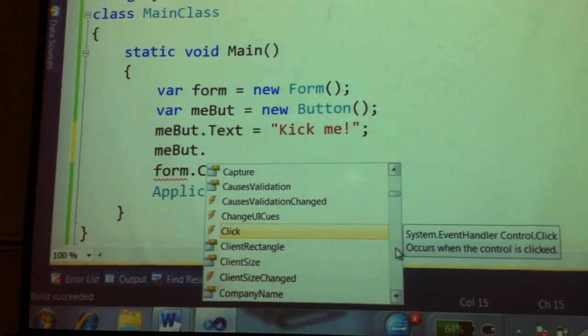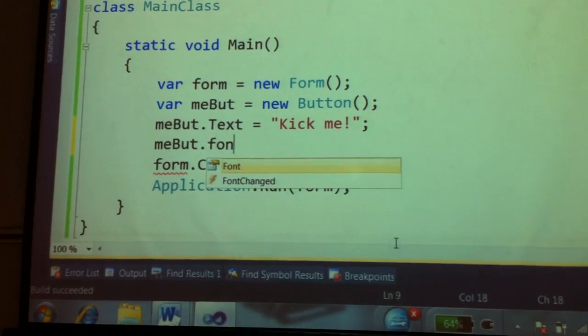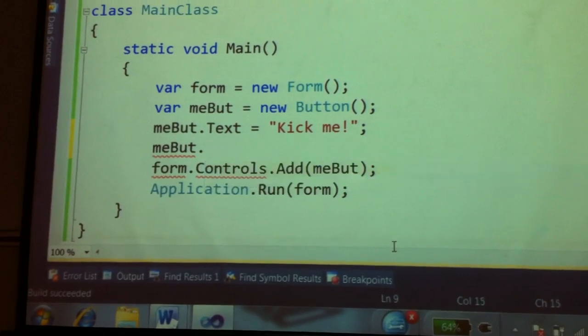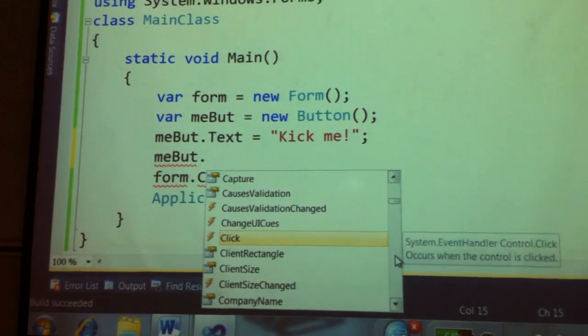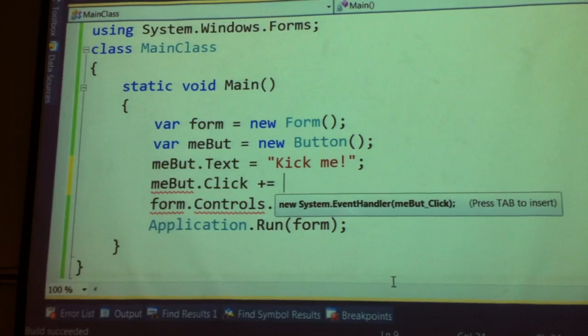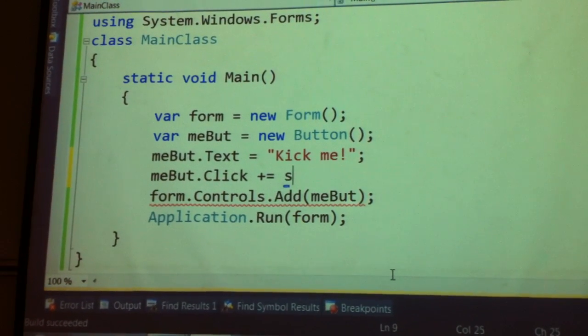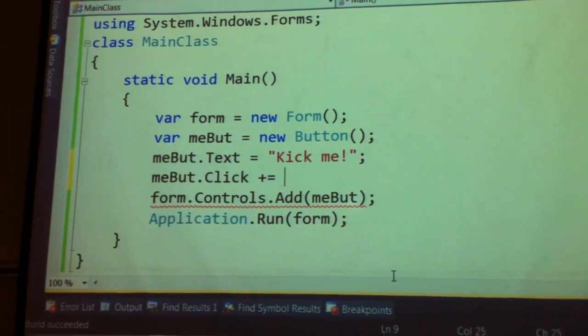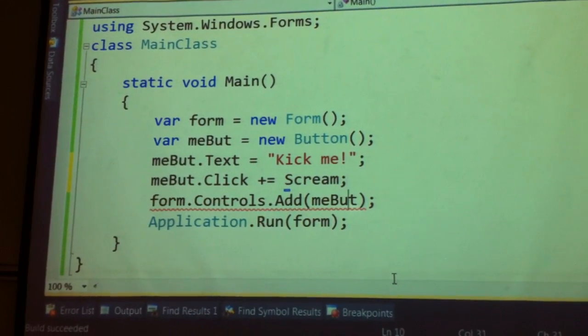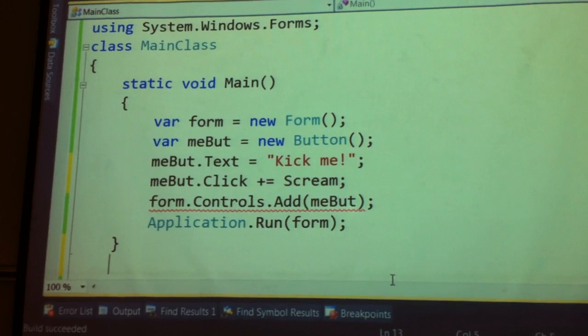How do you change the font on the button? Can you do that? Font, yeah, but this is old school, okay? Remember, this is old school. So meBut, when you click it, it should print out a message. You should do Console.Beep. There we go.